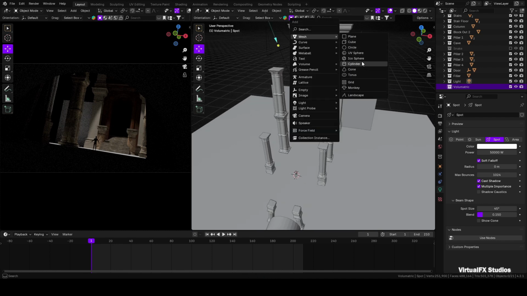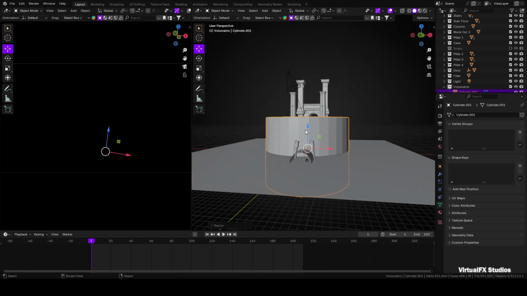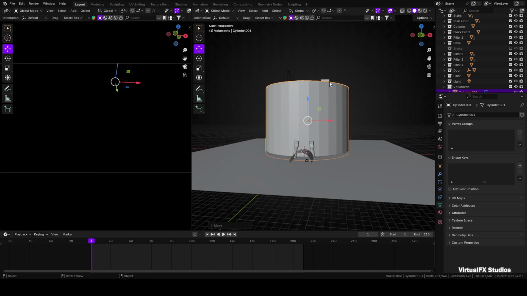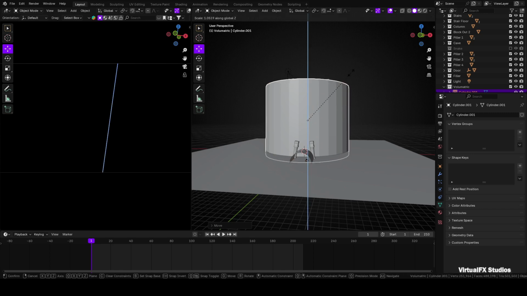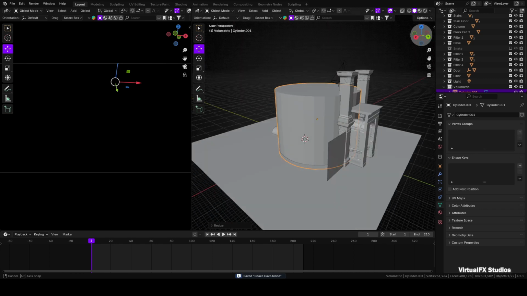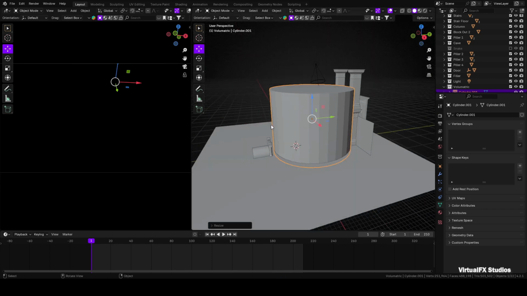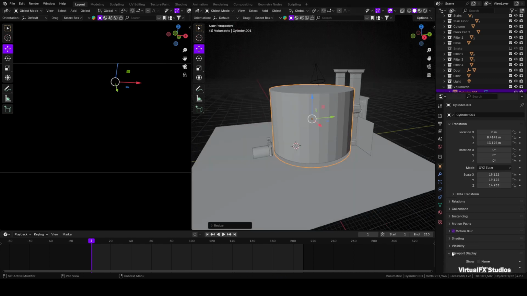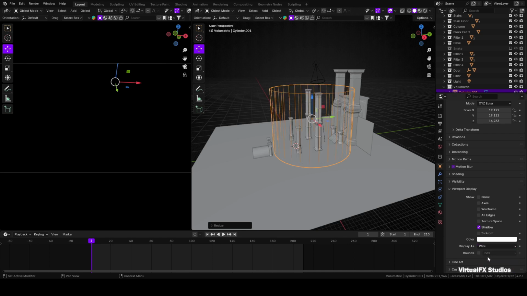After that, you need to add a cylinder. Scale it up so that the entire lit area of the scene is inside it. It should look something like this. If you want to see the scene in the viewport, after adding the cylinder, simply go to its properties and under viewport display, set it to display as wire. Now you can see through it.